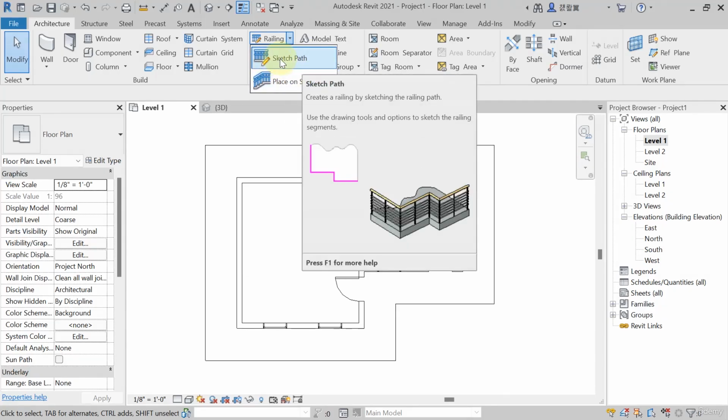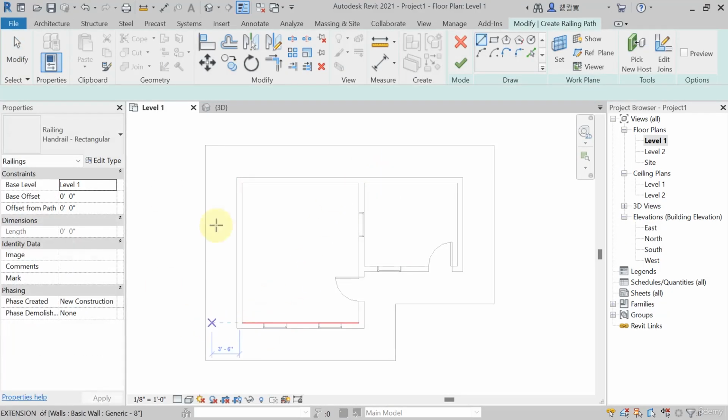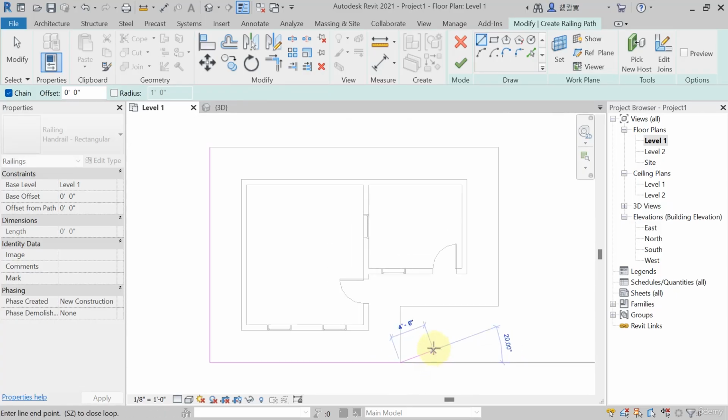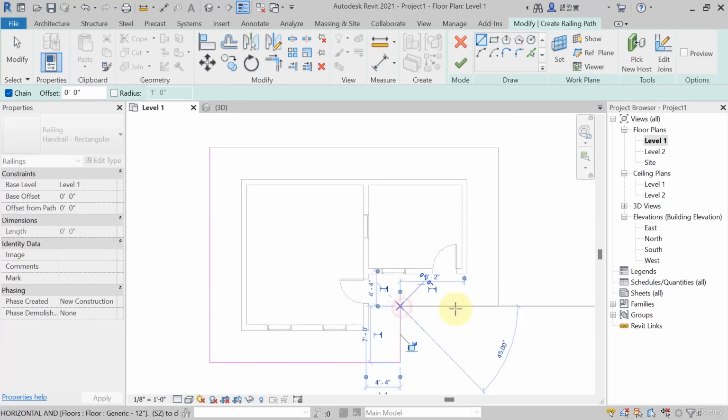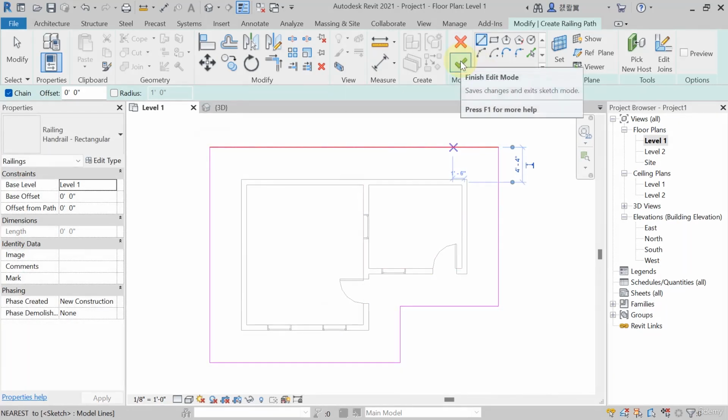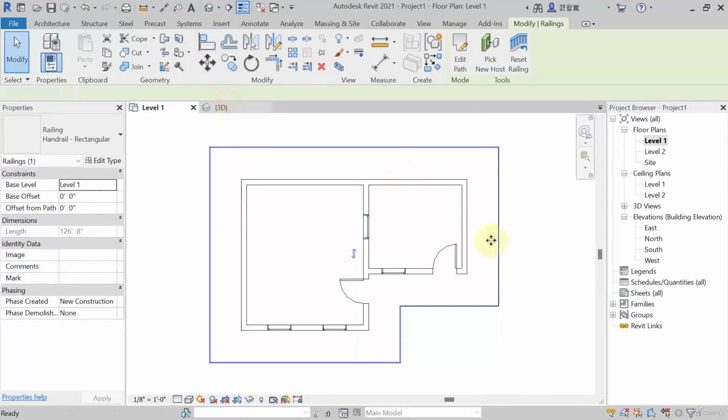So suppose first of all I am just using sketch path, so hit on that. Now where do you want to draw the railing? Suppose I want to draw the railing from this point. If you want to give the offset, that also you can give. From here select the line. I want to draw the railing from here, so just draw it where you want. I want here also. After that, see, here I have drawn the railing, complete railing in the entire of this plan. Then hit on finish edit mode. Now see in 3D how it will look.